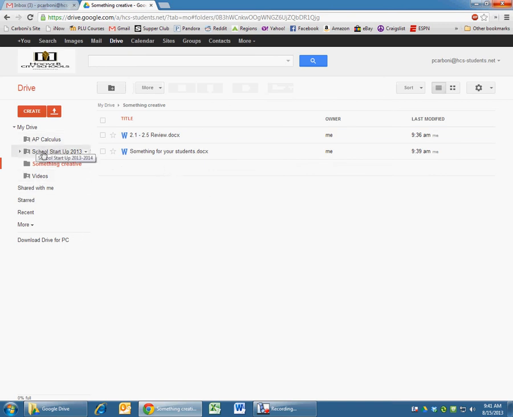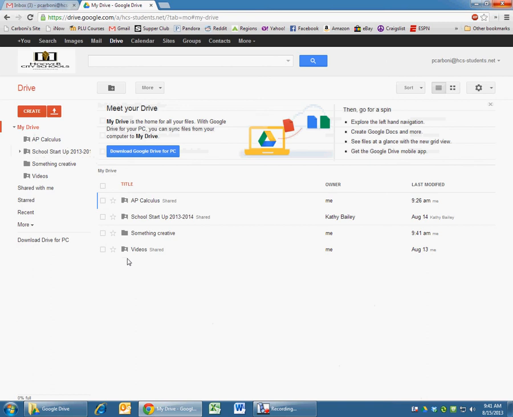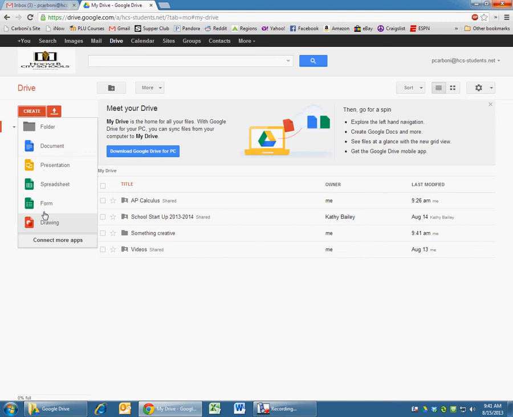So there are some basics on how to save documents into Google Docs. You also have the option, if you want to create a document completely from scratch in Google and not use Microsoft Word, you can choose Create, and then it gives you the options. You can do Document, a Presentation, which is Google's version of PowerPoint, a Spreadsheet, which is Google's version of Excel, and I don't use Form or Drawing, so I really don't know what those are.